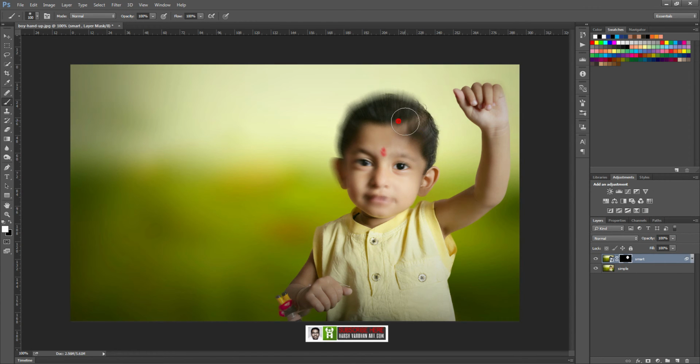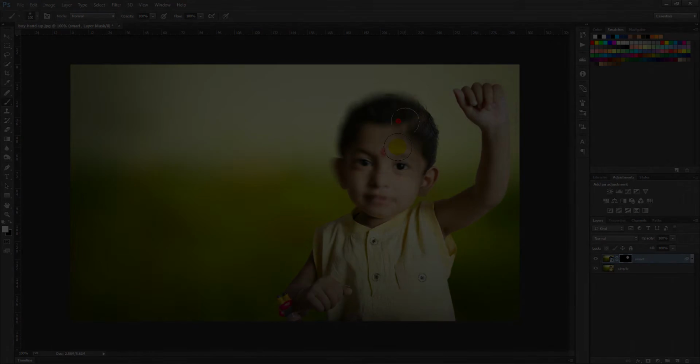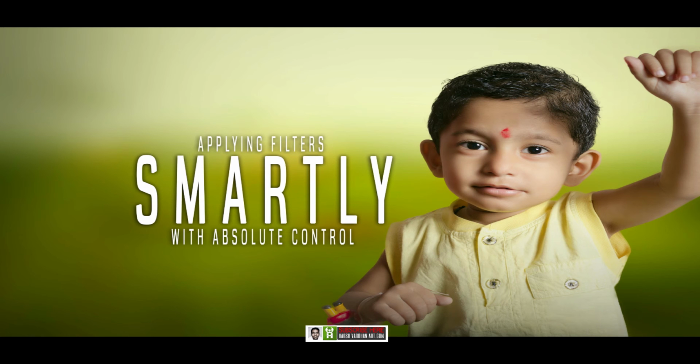So this is the absolute and precise control over the smart object. So using the smart layer or the smart object is very effective and time saving, whereas simple layers take lots of time to get the effect or make any changes.